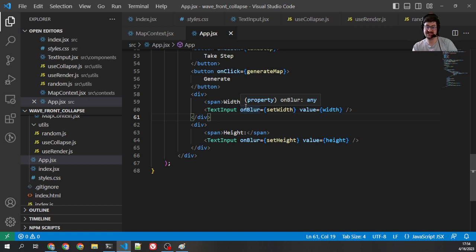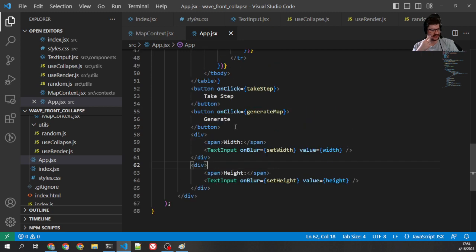You can also use an effect if you want to actually handle when the value changes, updating your state to match. You can put a use effect inside text input that listens for that. I'm not going to do that in this case because I don't need it.